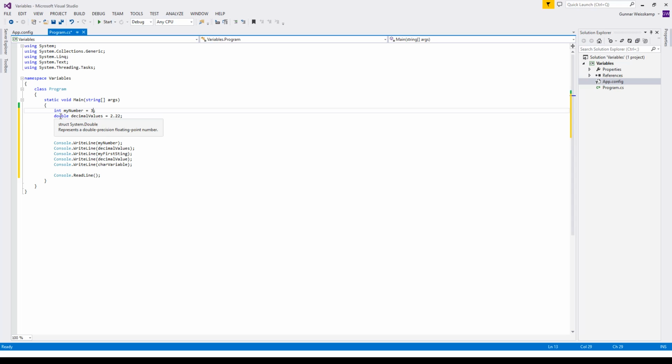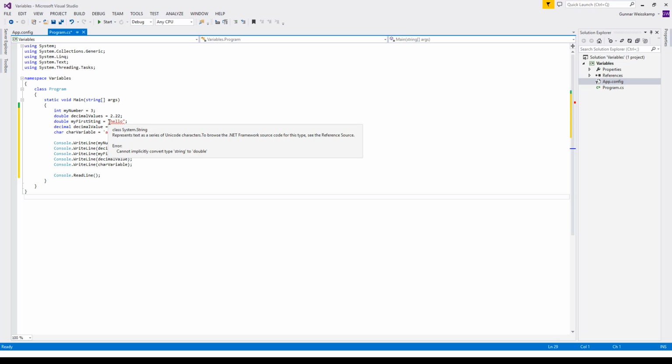The next one is called a double. Again, that's just its name, and it can be anything. This is used to hold decimal values. So in this case, that can hold that. If we try to put a string in there, you can see it does not like that. You can't do it. So this is used to hold decimal values like that.